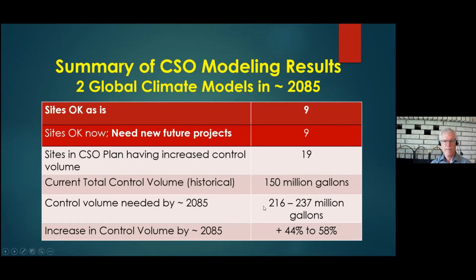So if we're going to size CSO facilities for the end of the century, we'd have to increase them 44 to 58% based on these two global climate models. And that's a hefty increase in cost as well. Our CSO program costs are being calculated and yet to be published, but it's well over $2 to $3 billion just for the historical volume. So that's going to be a very sizable increase if we need to size facilities for the end of the century.